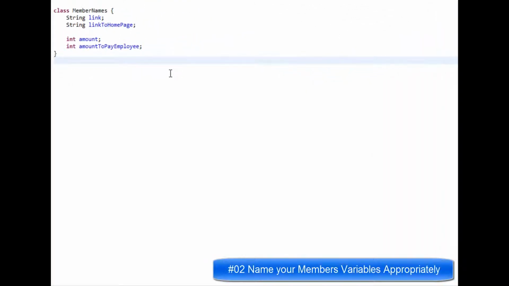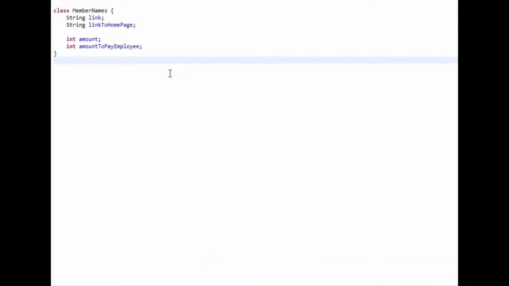Number 2. Name member variables appropriately. Giving your member variables in your tests meaningful names can help identify the purpose of the member variable. For instance, instead of declaring a string with the name of, say, link, if you were to name it something along the lines of link to homepage, it gives it more purpose and makes it much clearer to the person looking through your test as to the purpose of this member variable, especially in the context of the test. If this principle is followed, then once you've written your test, you can almost read it as if it was written in plain English.